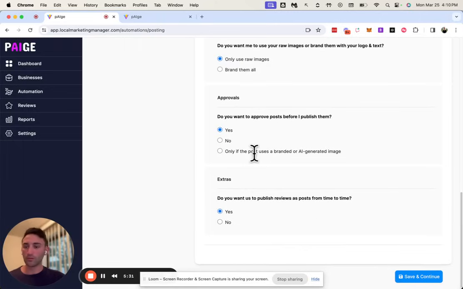Then you can say, do you want to approve it? So if you fully trust Paige to just publish everything on your behalf on autopilot, then you can say, no, I don't want to approve it. But you could always say yes. And then once you grow to trust Paige, maybe a week or so after you sign up, you can always change it to no so that you no longer need to approve everything.